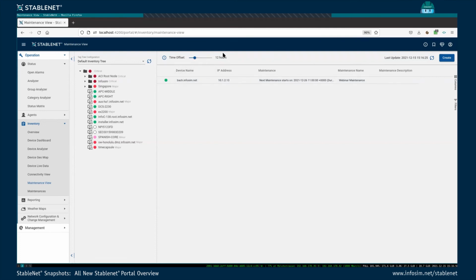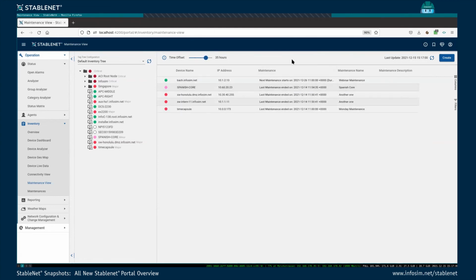But I can change that. 12 hours, I can drag it up. Go back in time, 25, 35 hours. You can see I ran some other maintenances in the previous days. And you can see those devices popping up as well. And this view is useful, for example, so you can see these examples were affected by maintenances down below. But it's obvious the problem hasn't been fixed yet.